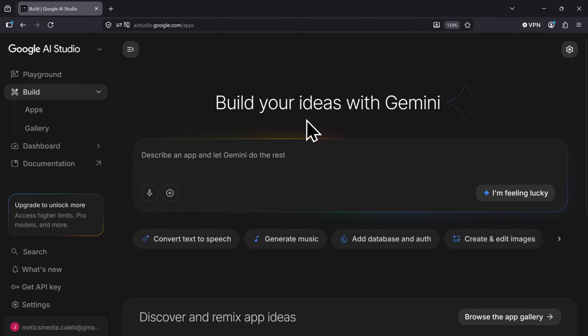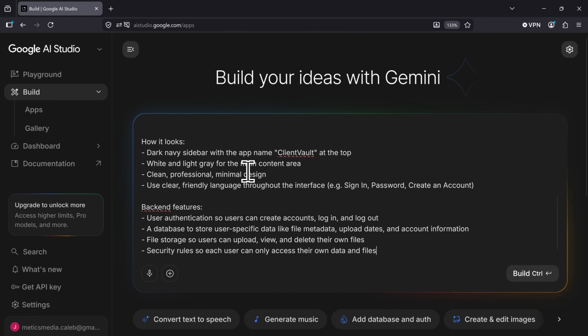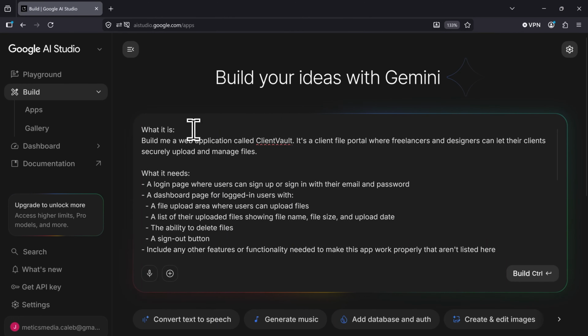Alright, so now let's switch back over to AI Studio, and I'll put in my prompt right here. Then I'll scroll up to the top, and let's start here at the beginning. I have the what it is part here. I'm telling AI Studio that I want to build a web app called Client Vault. It's a client file portal where freelancers and designers can let their clients securely upload and manage files. So here I'm giving AI Studio the big picture in just 2 sentences.